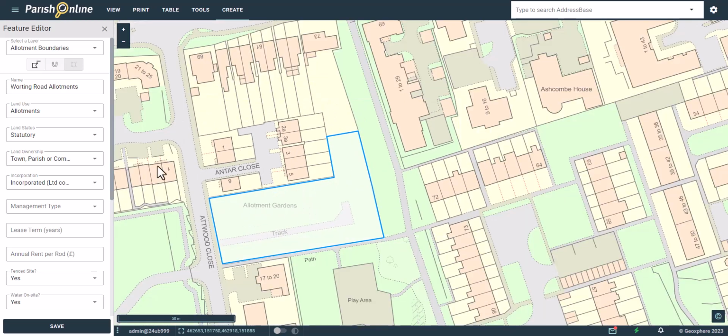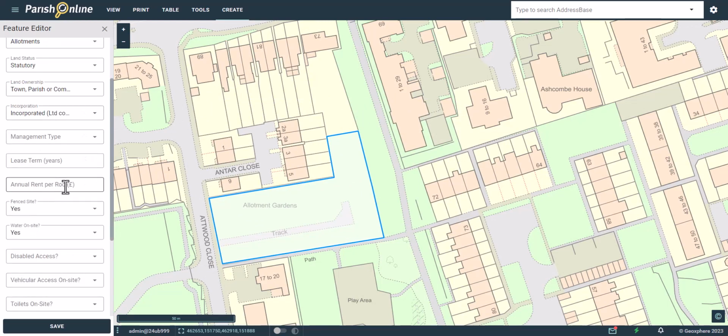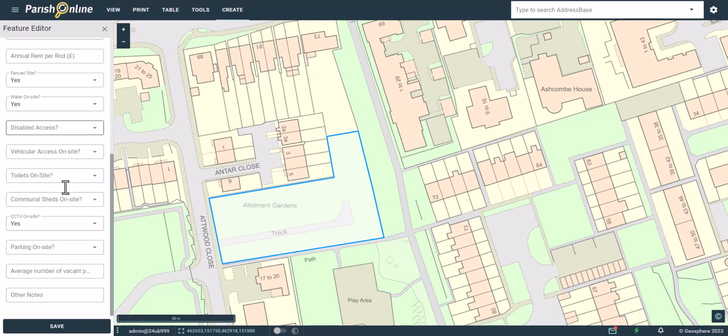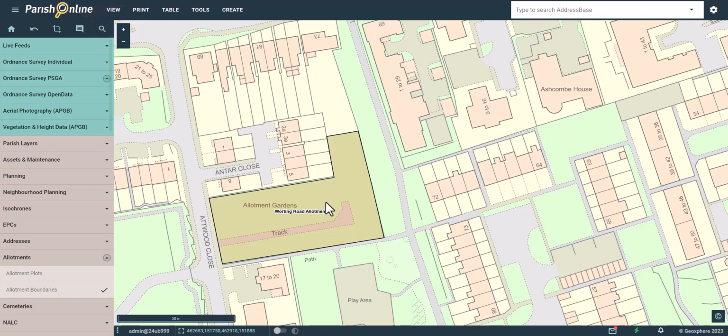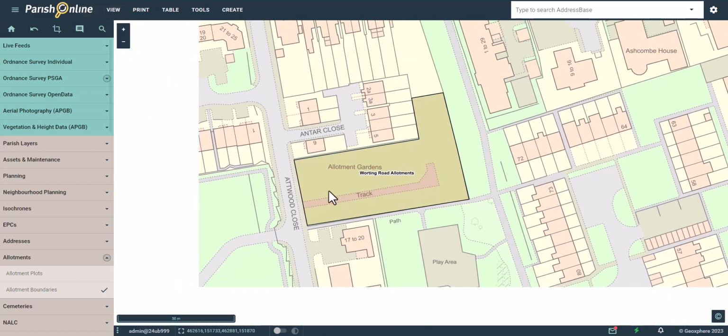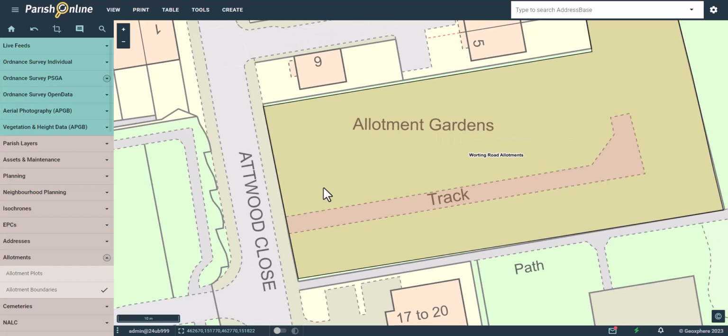Okay, that's good enough. On the left-hand side, I can put in any information I know about this allotment, and that will just help future me understanding it. Let me just click save, and that's updated that shape. I can close that info panel down. But what we're going to do is actually add individual plots to this site.